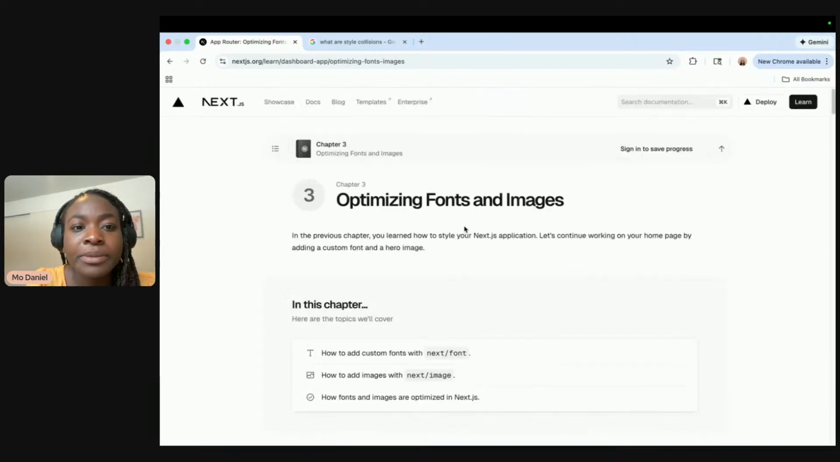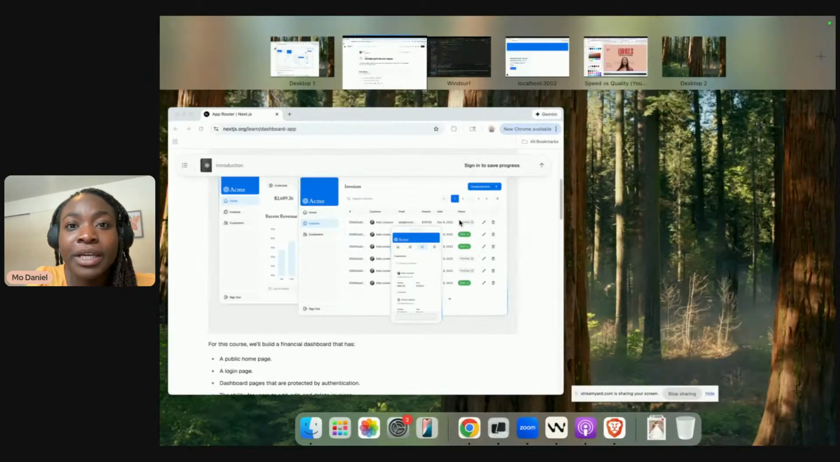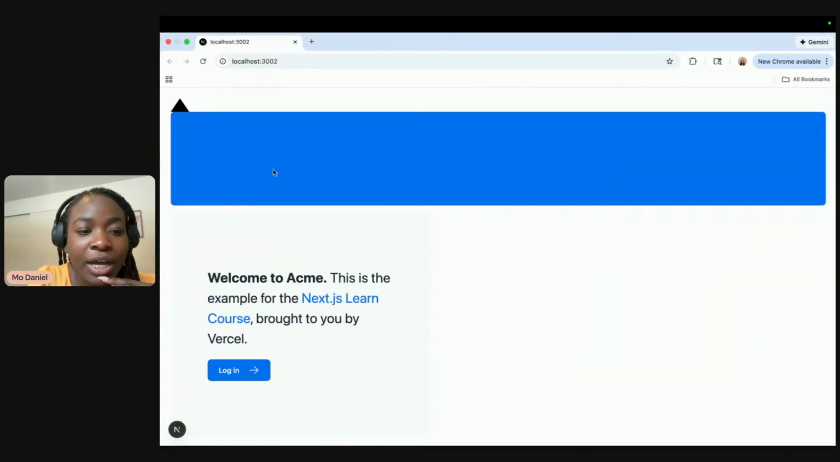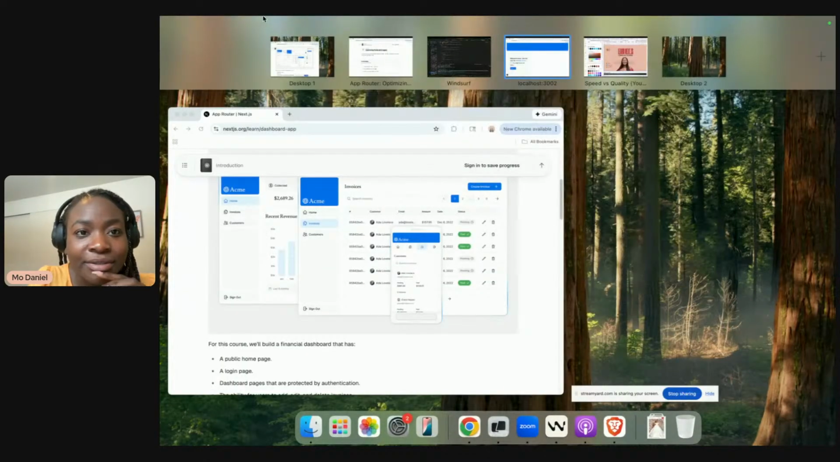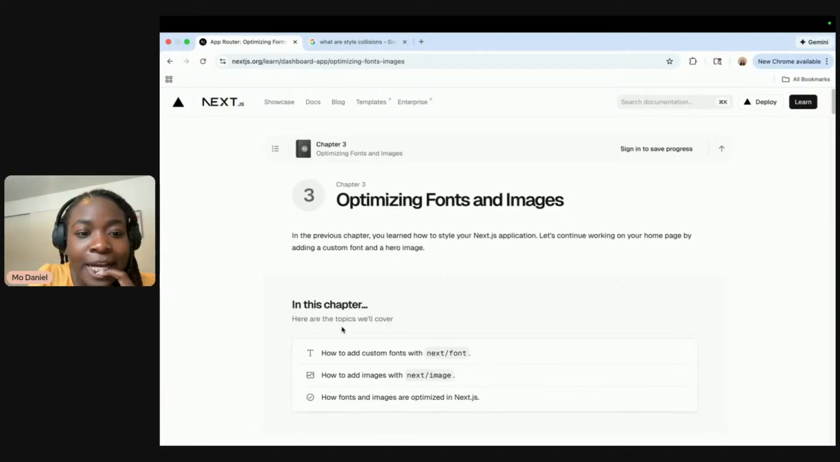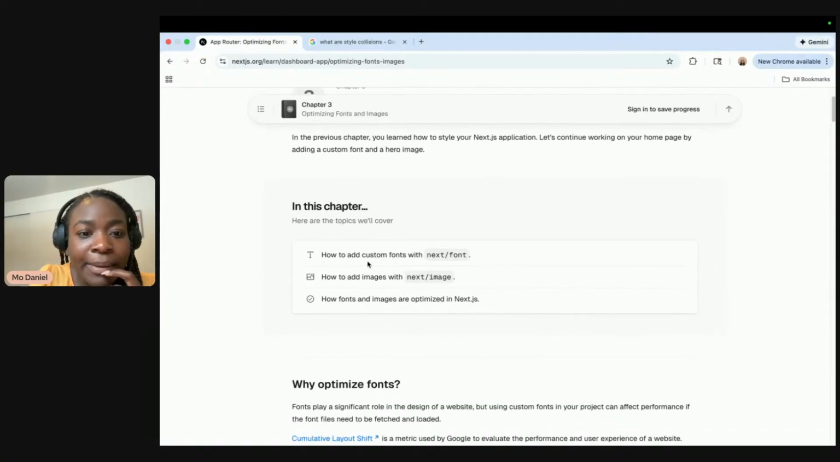Now let's talk about optimizing fonts and images. Previously we learned how to style a Next.js application. We imported our global CSS, which contained our Tailwind files, right? And it helped us to make the page look more organized. So you saw how it was before, and we added this triangle over there. So now we're going to be talking about how to add custom fonts, how to add images, and how fonts and images are optimized using Next.js.